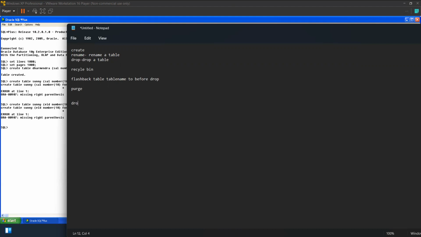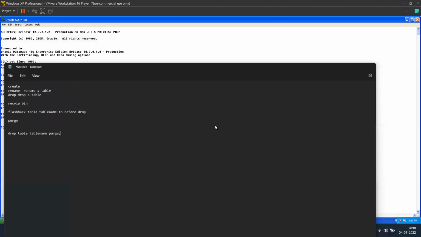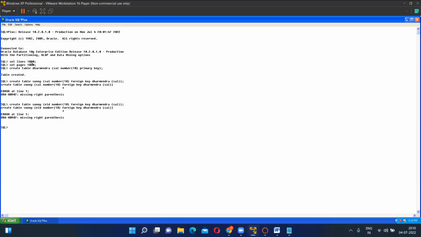Like what? What will we write? Drop table, table name, and then purge. Then what will happen, guys? This table will be permanently dropped. Suppose this is a Dharmendra table. I want to drop it. How can I write it? Can everyone tell me? Guys, I'm getting some disturbance. Can you just mute your system? Drop table, table name. What will happen, guys? This table will be dropped or not? Yes, this table is dropped.